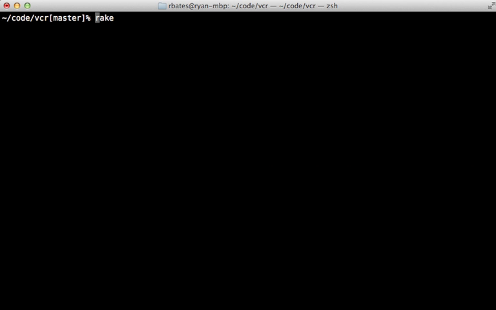But rake in my system is set up to alias to bundle exec rake, so you probably want to run that full command here, so that way it ensures to use bundler. So it looks like that's working here. We got our tests running, and it's kind of a cool interface.